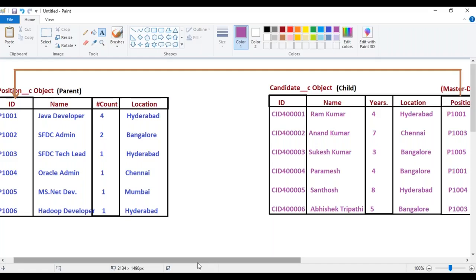So now tell me, in this case, for each position, how many candidates are applied? How can we do this? Tell me for the Java developer position, how many candidates are applied? I want to know how many candidates have applied for this position. I want that candidates count. Two, sir. For Java developer, 2 candidates. How do you know that?